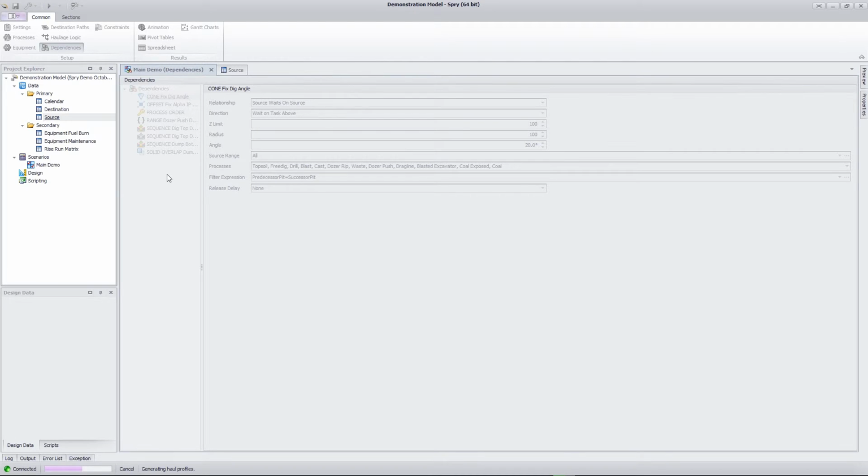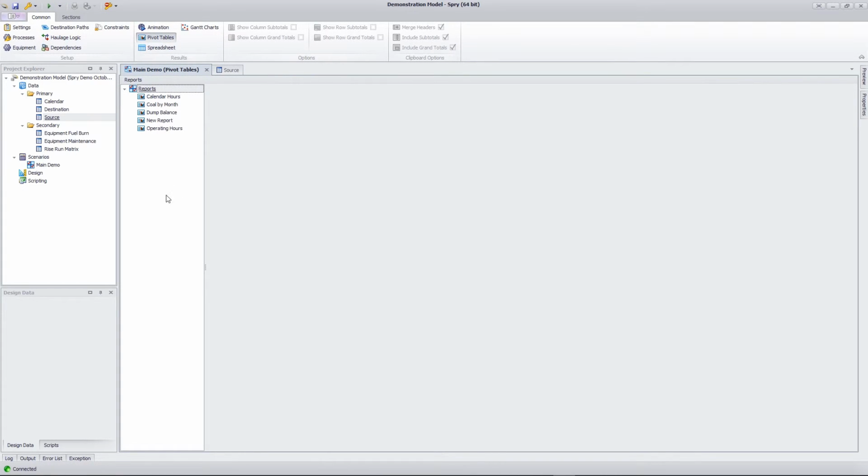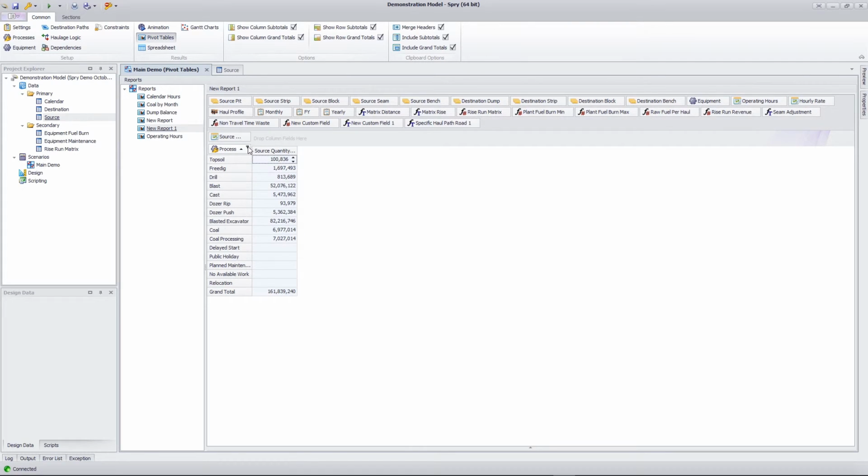I'll turn off the haul profile on my next run, but I'll just show you. I've just guessed these numbers. There's going to be some mucking around that needs to happen, but what has happened if I go to pivot table, source quantity, and by process, let's just look at coal, and let's go by month.